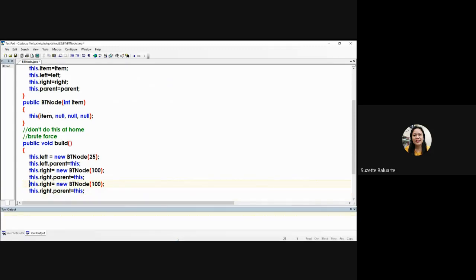So, unsa may next sa other side? Left dot right. Sakto? Yes, miss. Unsa may sud ni left dot right? 40, miss. 40. So, therefore, this is left dot right. Pwede raman na nimo butangan og parent, no? Left dot right dot parent, and this dot left. Sa left siya na ibutang, correct? Nasa left sub 3 na ibutang, okay?